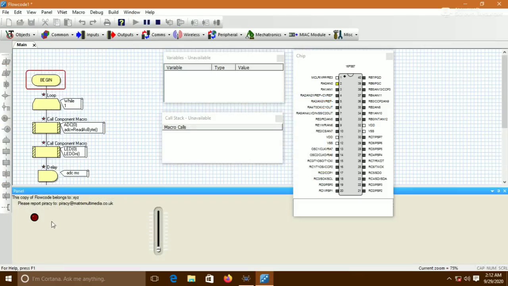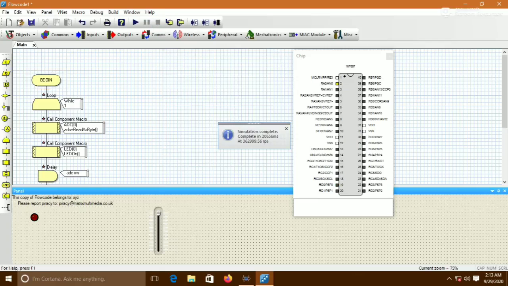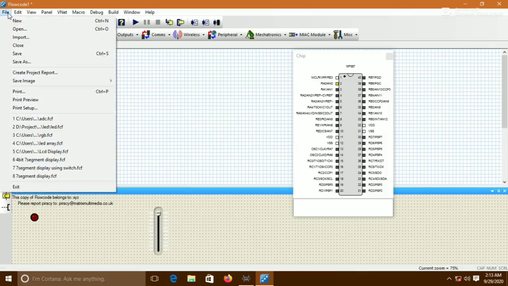Okay, now run it. When I run it, you can see the LED is on and off continuously. When I increase the slider, you can see the on and off speed is slower. It means on time and off time are increasing, which means the duty cycle is increased. Now I am saving it.